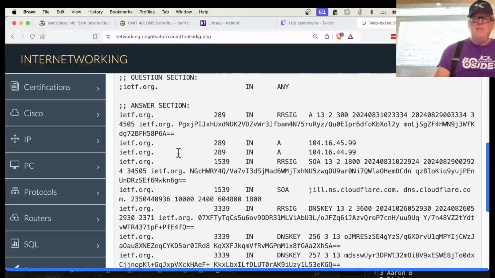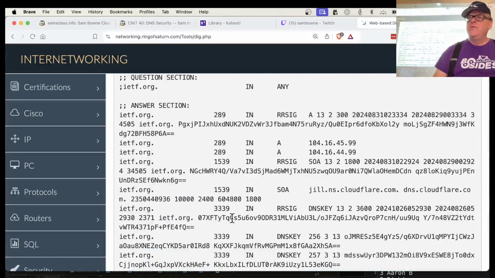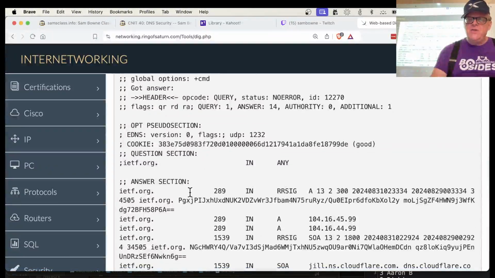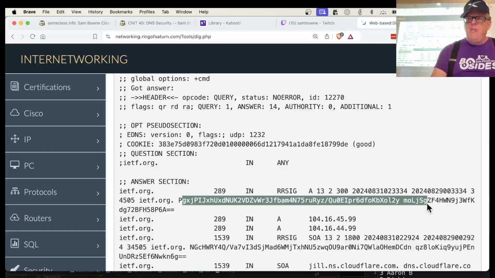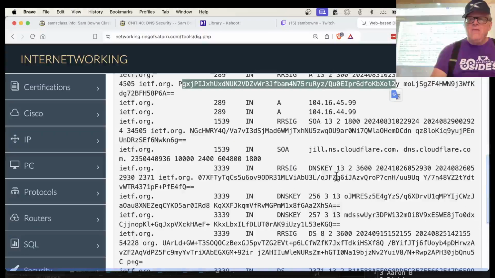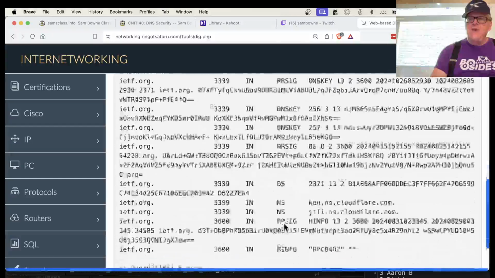It is. Okay, by doing ANY, I'm getting everything. Only some servers allow this. For years they've been recommending no longer letting people do ANY, but IETF is letting me do it, and now I see these signatures, these long binary blobs stored in hexadecimal format. So those are the cryptographic records that verify this information.